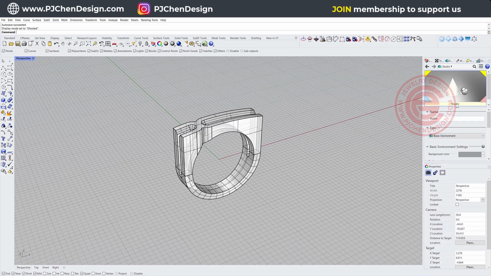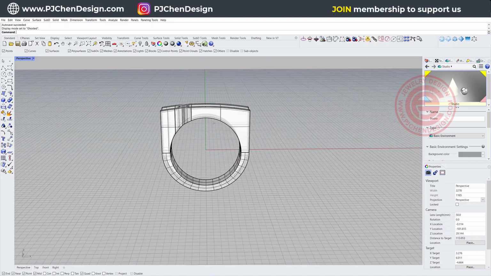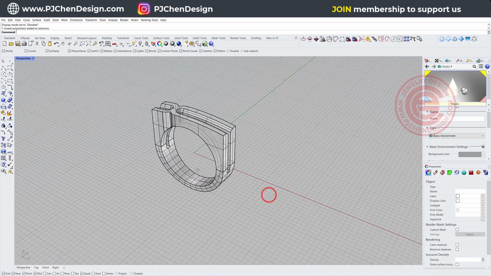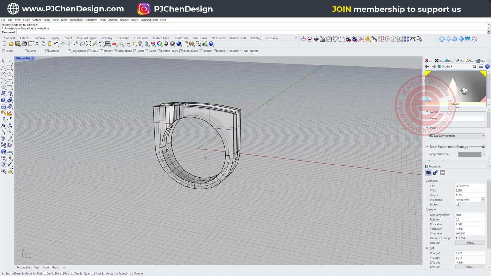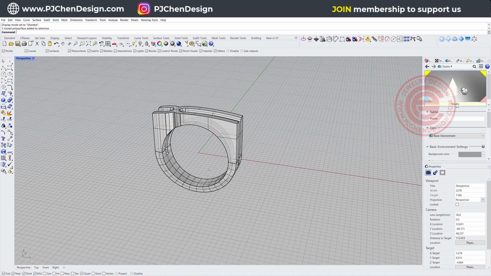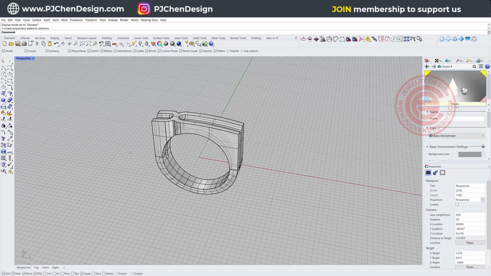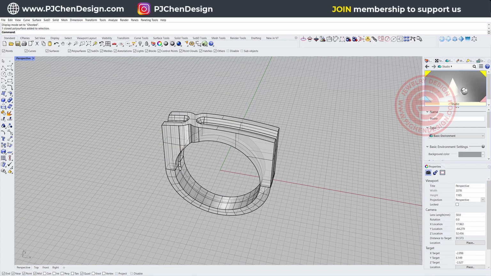When we work on a ring like this, it's always separated from the top part to the bottom part. In this ring, we are going to create the shape first, and then we will extrude it, Boolean difference to get the shape on the top, and then we create the bottom. So that's starting from scratch.